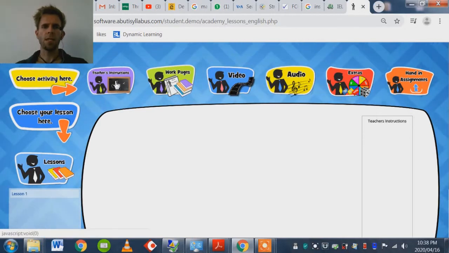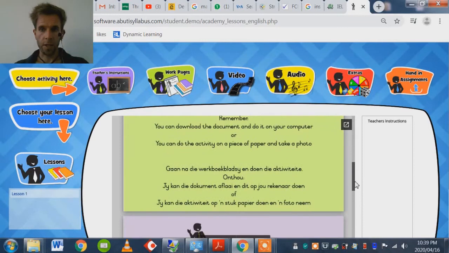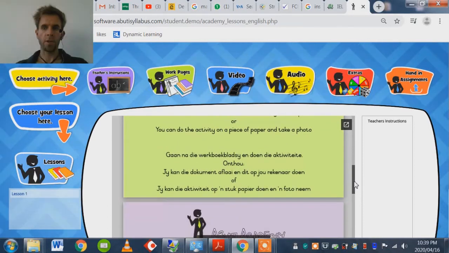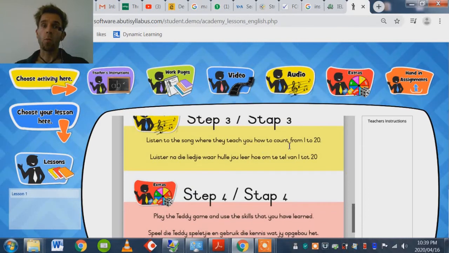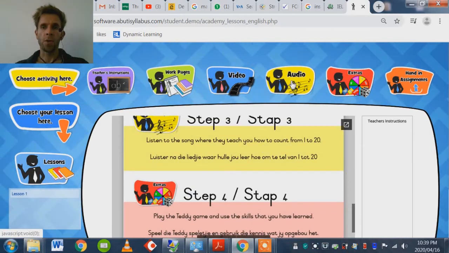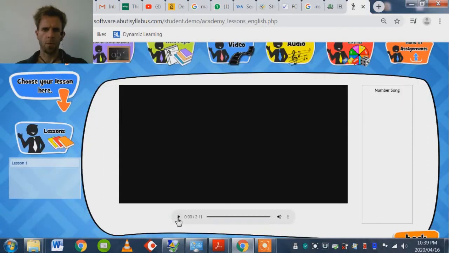And let's see what the teacher wants us to do next. So we watched the video, we did the workbook page or the activity, and now step 3, the teacher wants us to listen to the song, where they teach you how to count from 1 to 10. Now we're going to go to the audio button. We're going to press on the audio button, and I'm going to select the number song. In this lesson we only have one song or one item to select from, and we'll just give it a second to load. So we're going to press play.